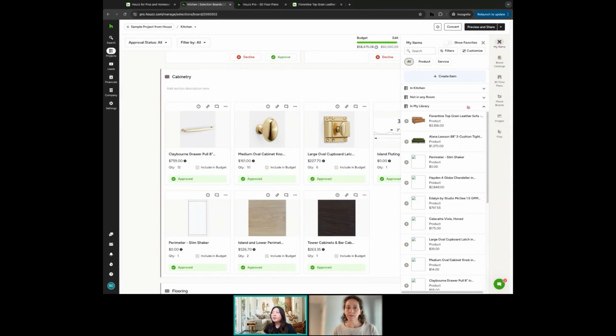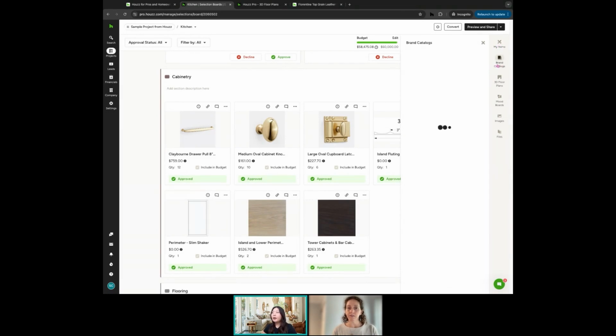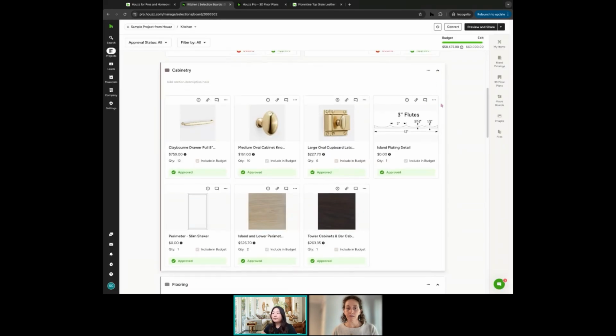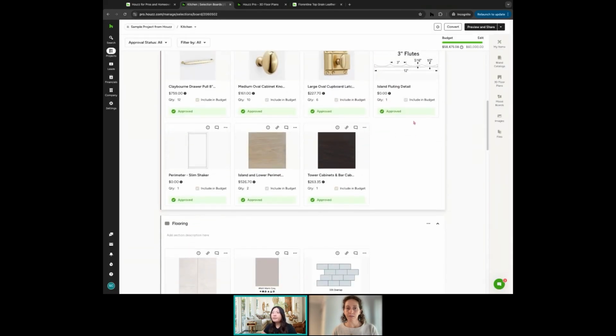So my items will be the items that you've clipped. We have our brand catalog. So this will be like the Home Depot catalog, the 3D floor planners, the mood boards, any images as well as files that you have for this particular project.